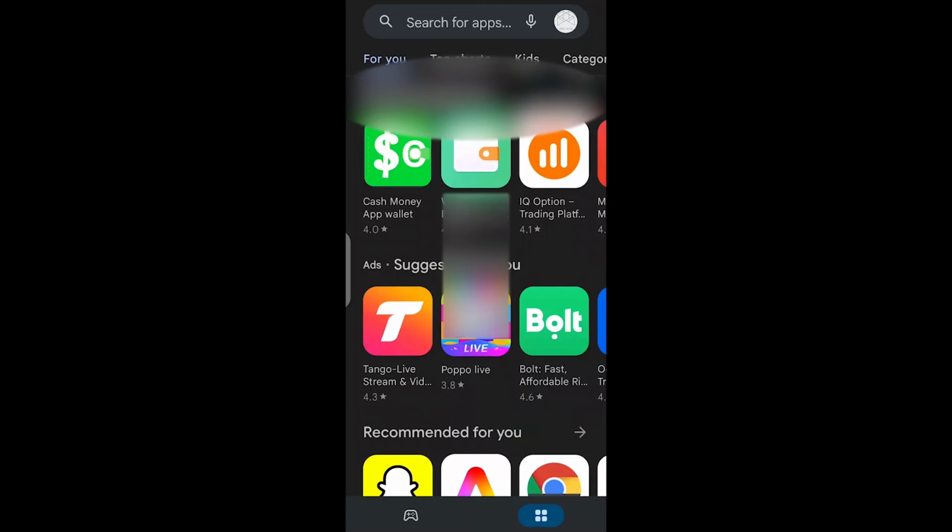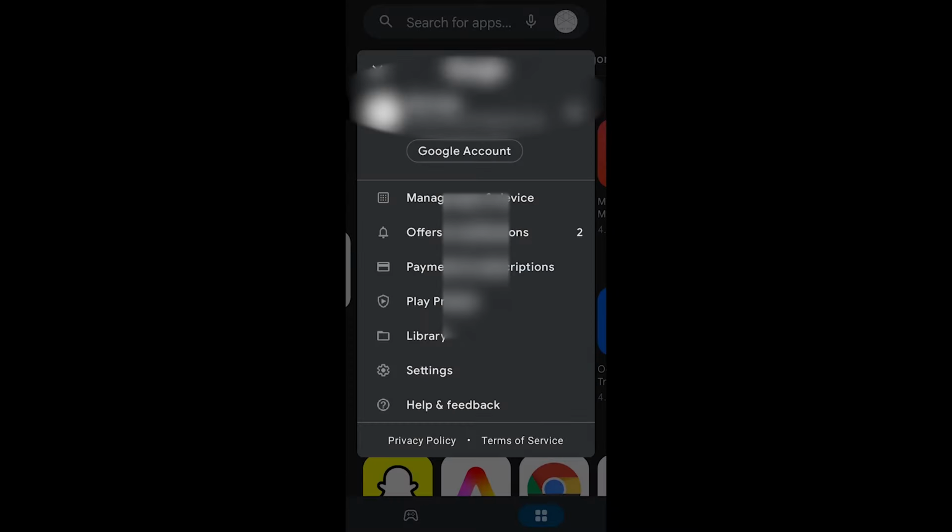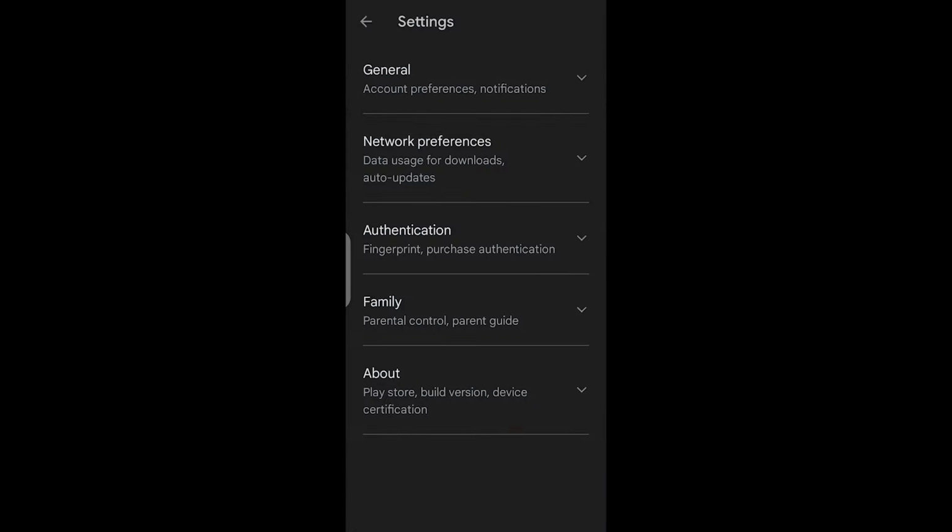Now let's get to the next one, which is Google Play Store. You should know that this particular application is only for Android users. If you're using an iPhone, this particular video is not for you. Okay, so open up Play Store on your phone. You can click on the top right corner, get to settings, and then you see the option Network Preferences.